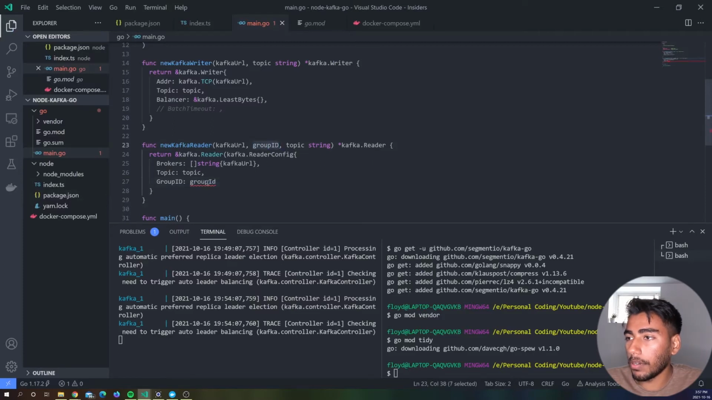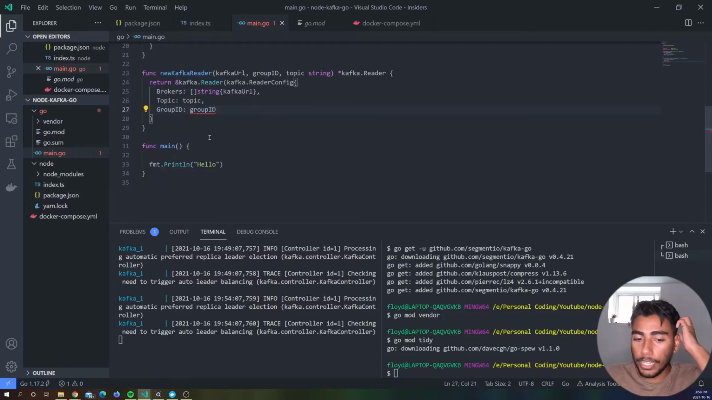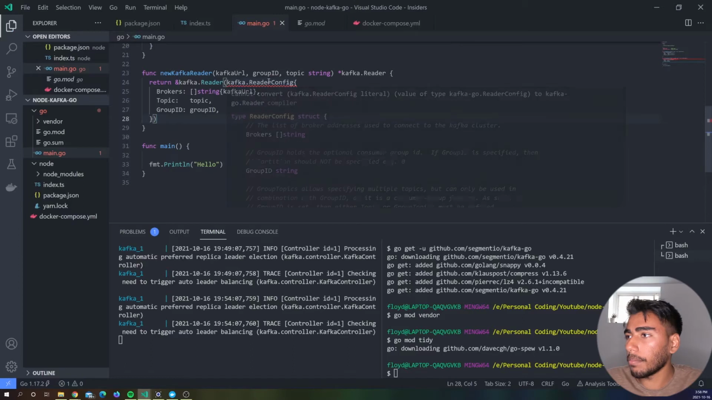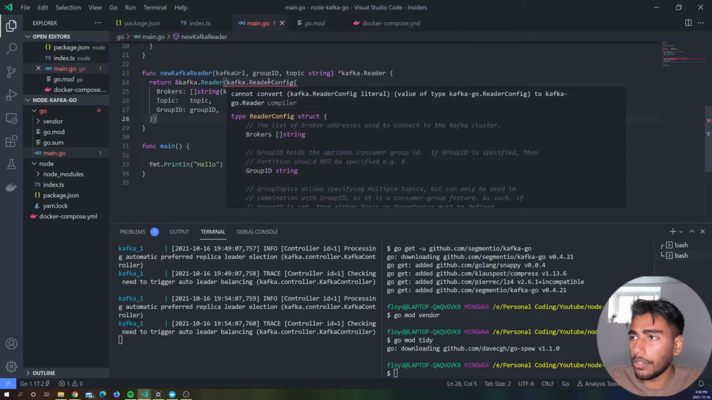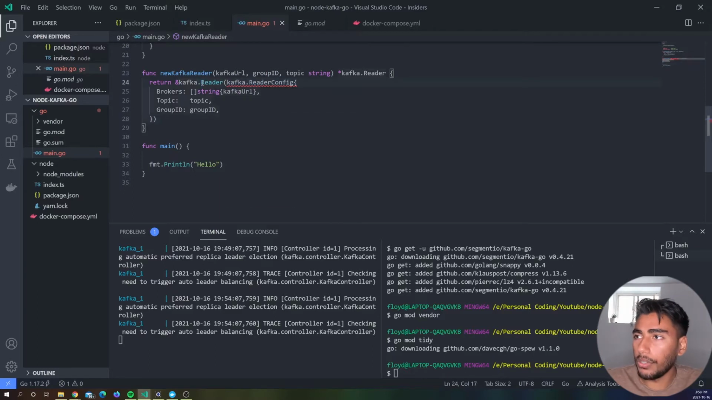Let me copy that, make sure the case matches. Okay, cool. So the group ID over here is a string, the group ID missing. Oh, okay, cool. So now let's finish the rest of this off. Why is this complaining? Cannot convert ReaderConfig to NewReader. Oh, okay, NewReader.